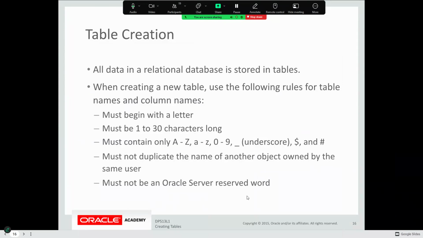All data in a relational database is stored in tables. You probably figured that out. So when creating a new table, use the following rules for table names and column names. Names must begin with a letter, must be 1 to 30 characters long, and may contain uppercase, lowercase, 0 through 9, underscore, $, and number sign or hashtag. Those are the only allowed characters for a table name. You must not duplicate the name, etc.